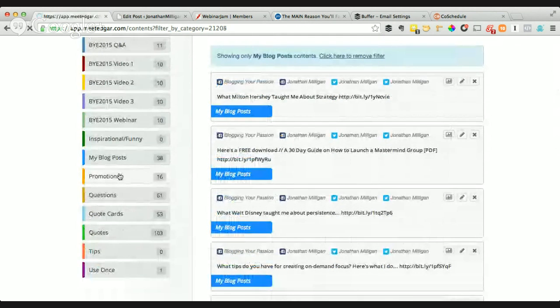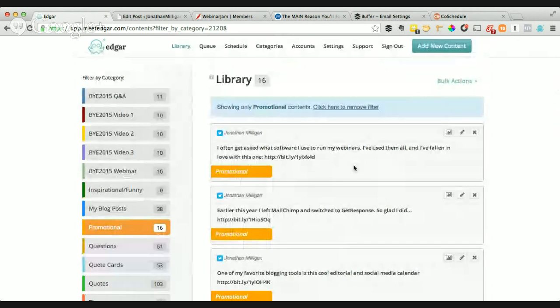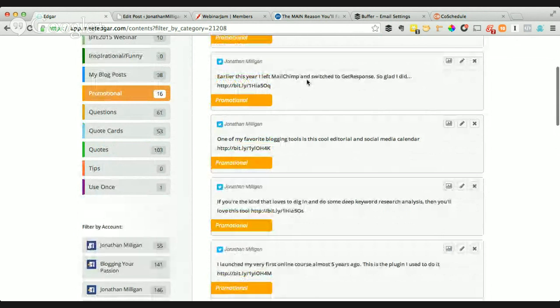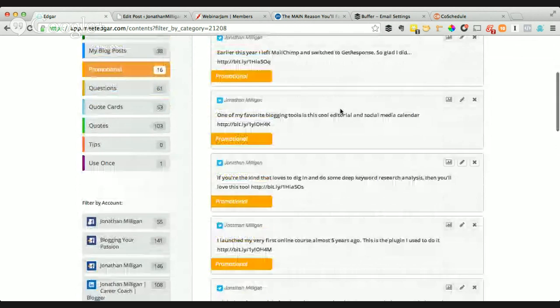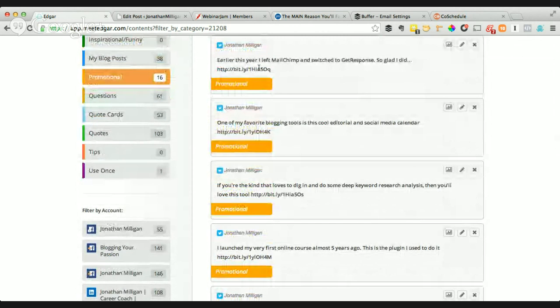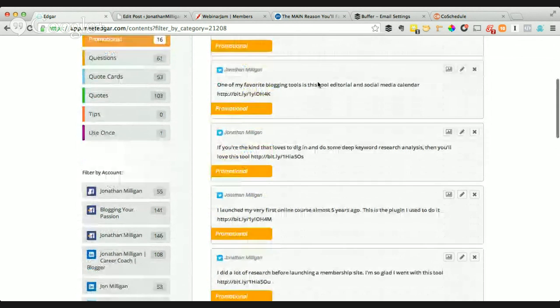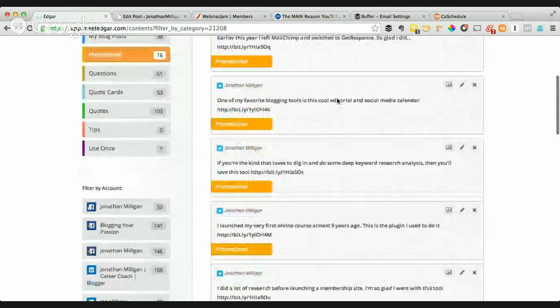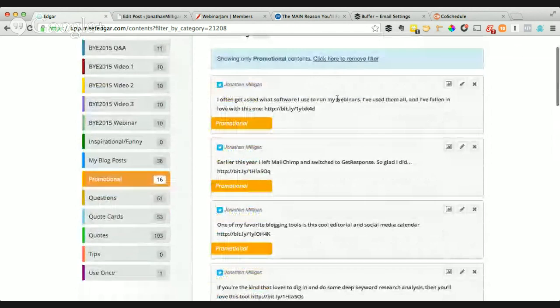Here's the promotional bucket. These are all affiliate links that go out once a day. So I often get asked what software I use to run my webinars. I've used them all and I've fallen in love with this one. Earlier this year, I left MailChimp and switched to GetResponse. So glad I did. And it goes to the blog post that I wrote about how I use GetResponse. One of my favorite blogging tools is this cool editorial and social media calendar. So you get the idea here. So those are promotional tweets.